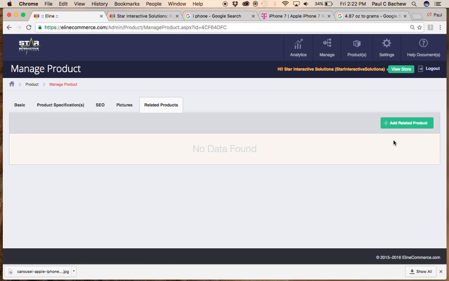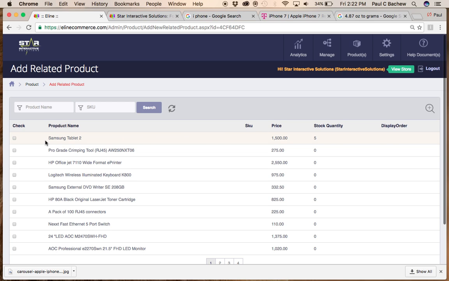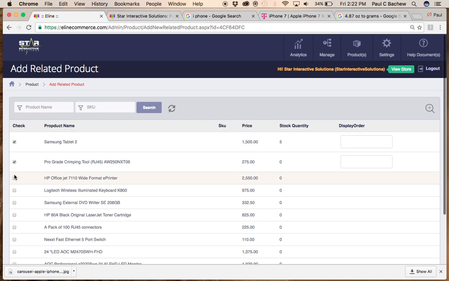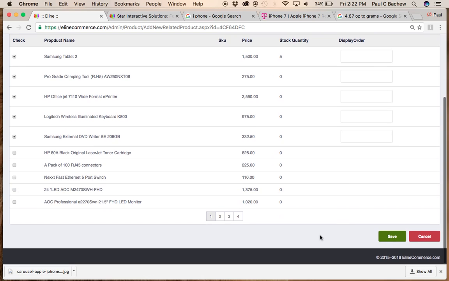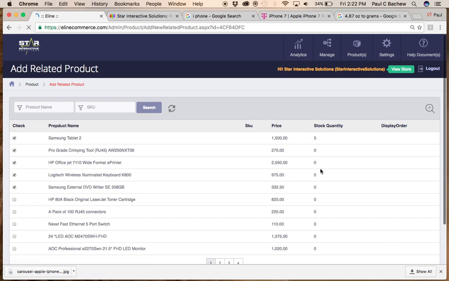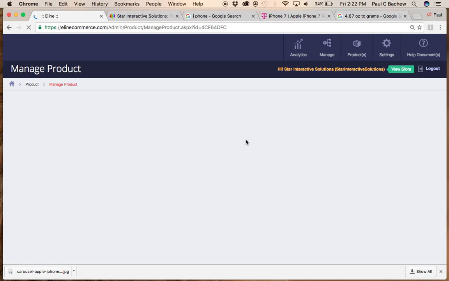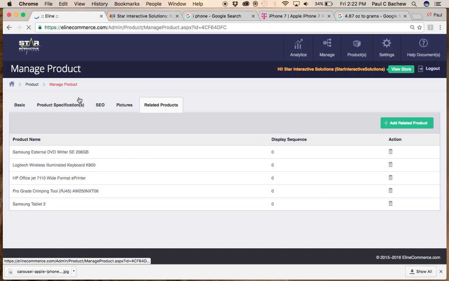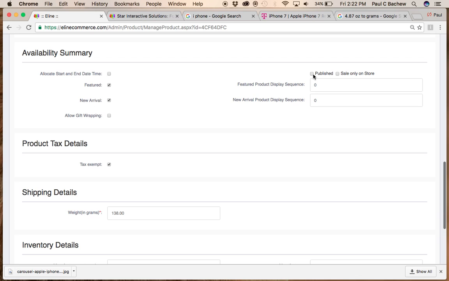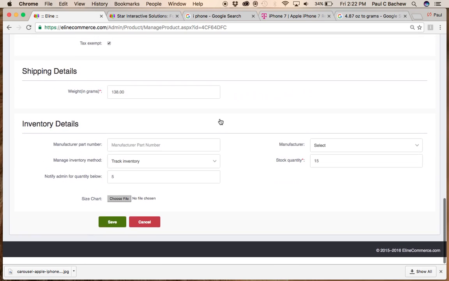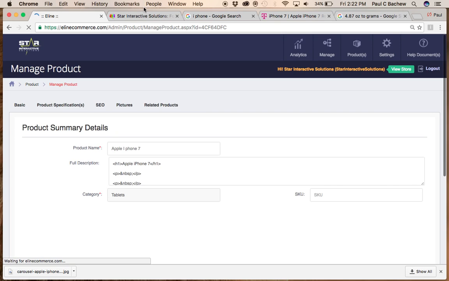As well as related products. So for example, I could go ahead and just add related products. Let's just say check this out, check it out. All right, and of course you could just save that. And then on the bottom of that item, you will be able to see different things that people are checking. So I'm just going to publish it on sale on store only. That way I can show you what it looks like.